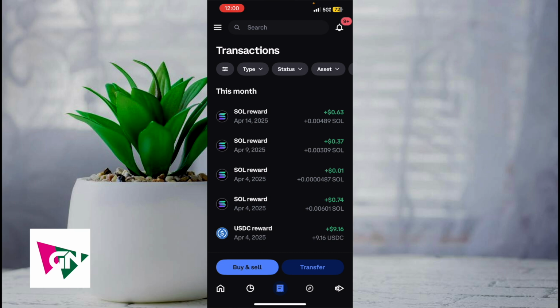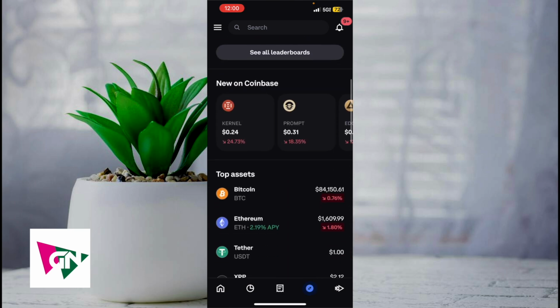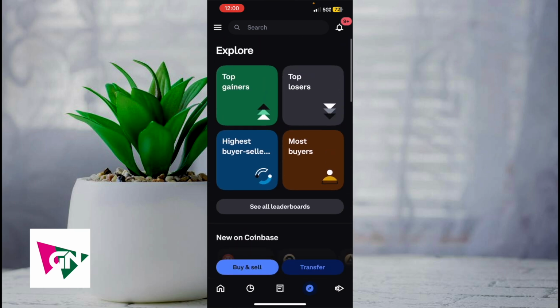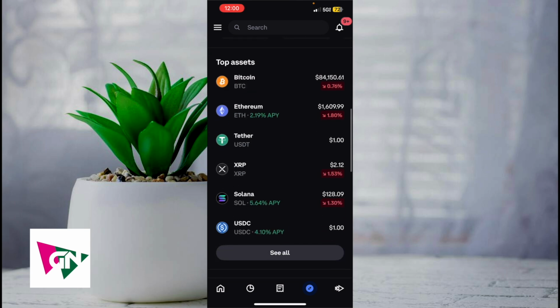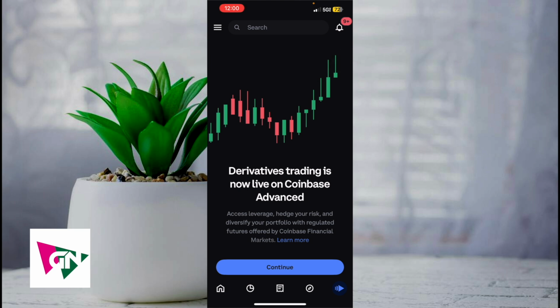The next one after that is the Explore tab. I don't really use this all too much. So this is like the Explore feed where you can learn about top performing assets, top losing assets, and the most lucrative assets, or ones that have been having a lot of market value to it. And then the last tab on the bottom right hand side is derivatives trading.